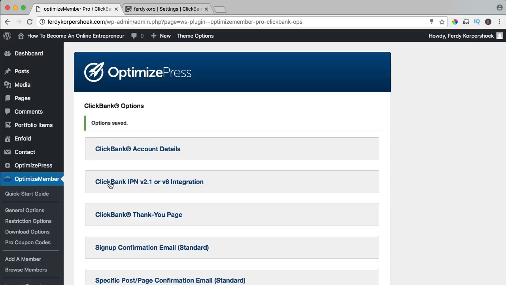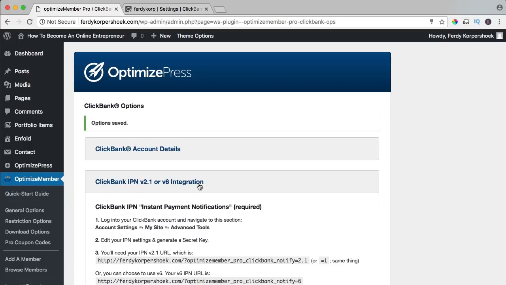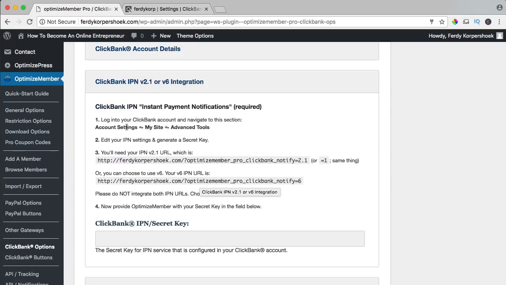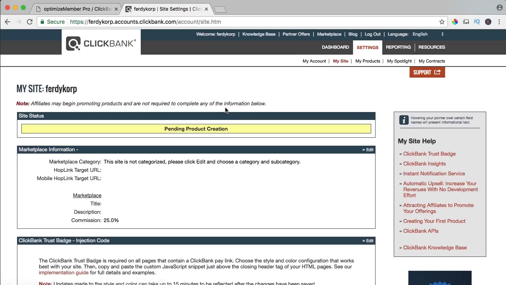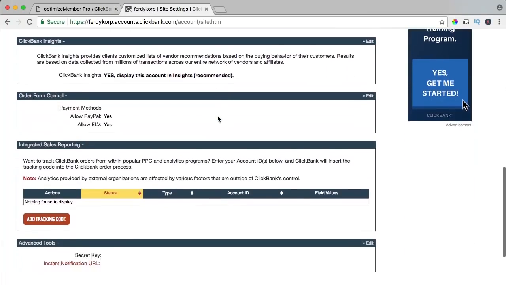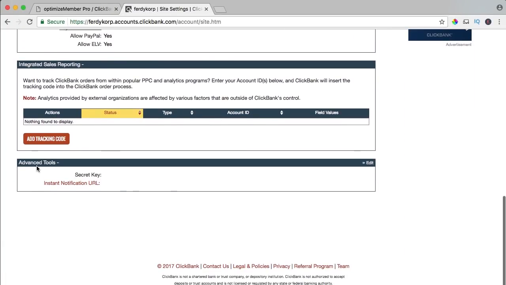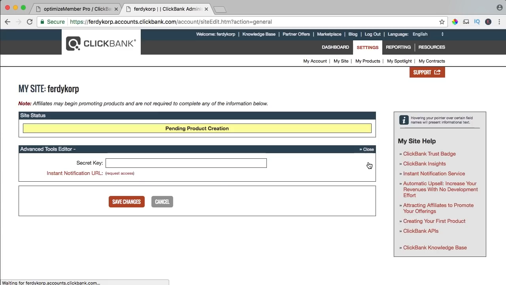Then I go to ClickBank IPN. And it says go to account settings, my site, advanced tools. So let's do that. My site, scroll down to advanced tools. And I click on edit again. And I need to make a secret key. So I start with a 7. And then I use all kinds of numbers. It needs to be numbers and capitals, something like that.